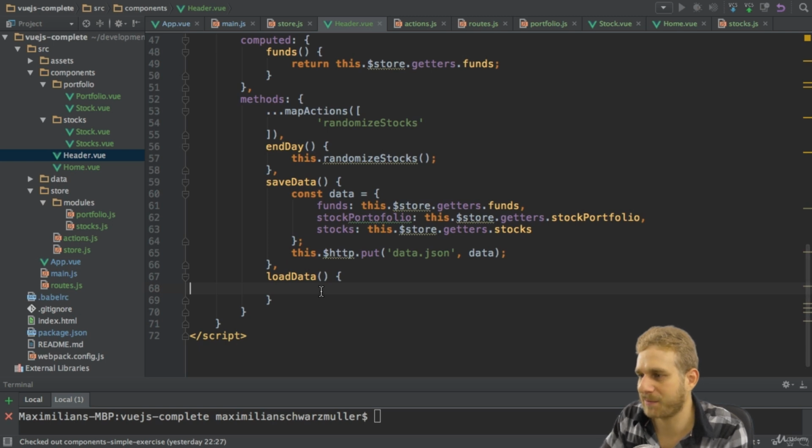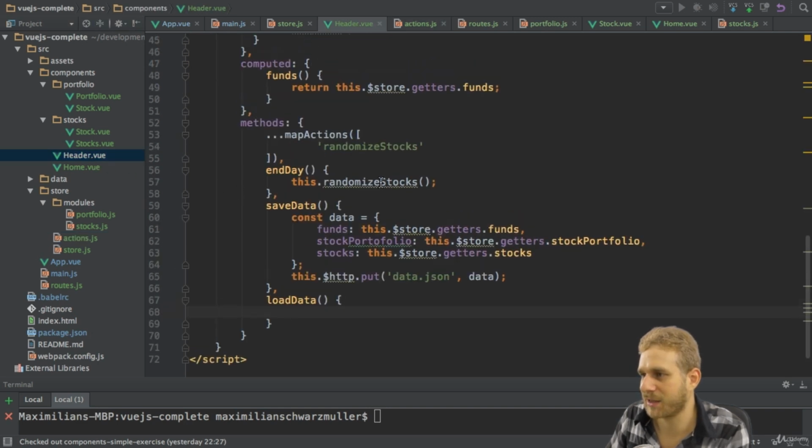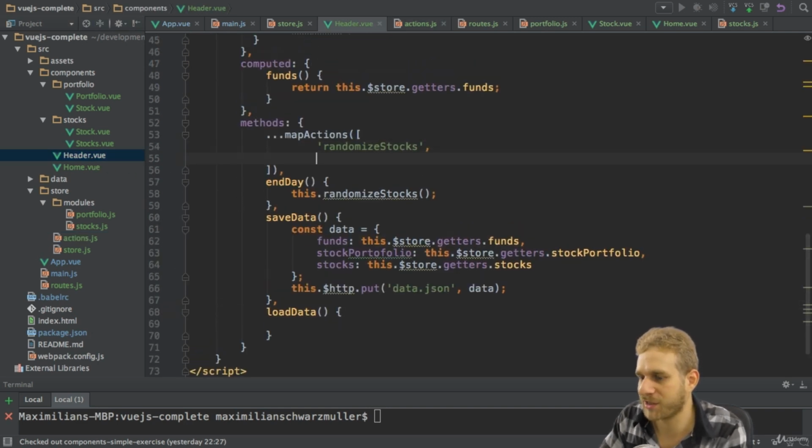In the header, I got my load data method. And here I want to call this load data action. To do so, I first need to get access to it. I already do map actions here, so I can simply also map my load data action.